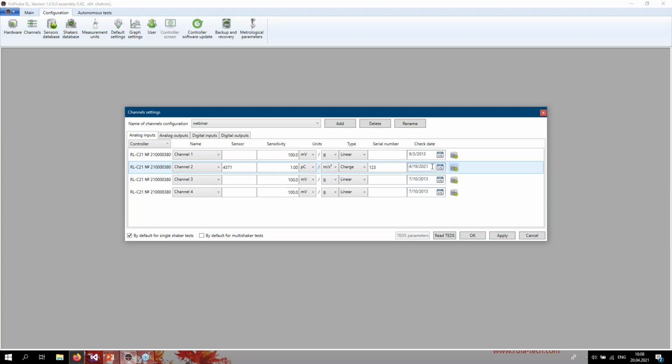There are some common mistakes while you're creating channel settings. For example, you must enter the correct sensitivity according to the sensor's passport. Another usual error is mistakes in sensor type. For example, if you have an IEPE sensor, you can't set it as charge. In that case, you'll receive errors. So our configuration is done, and we are ready to continue. We apply settings and press OK.